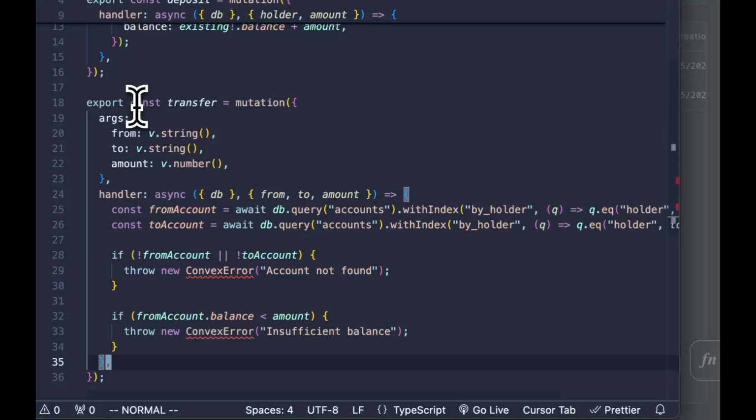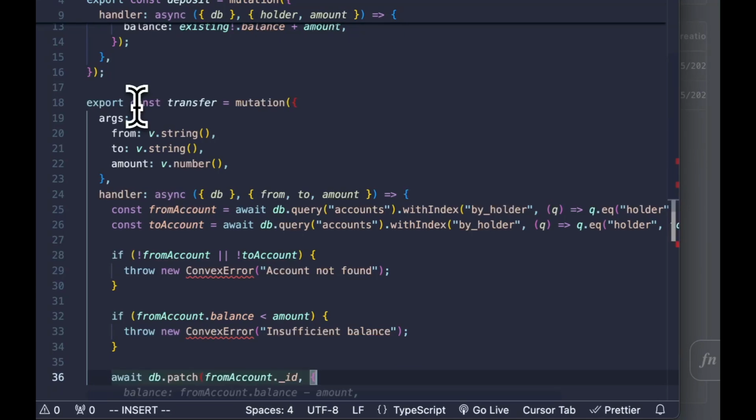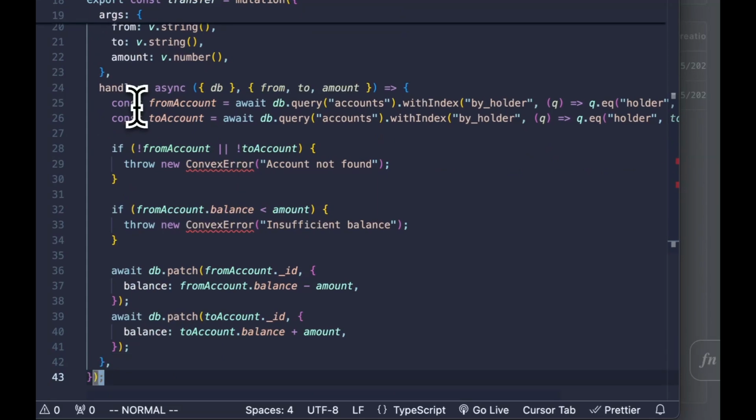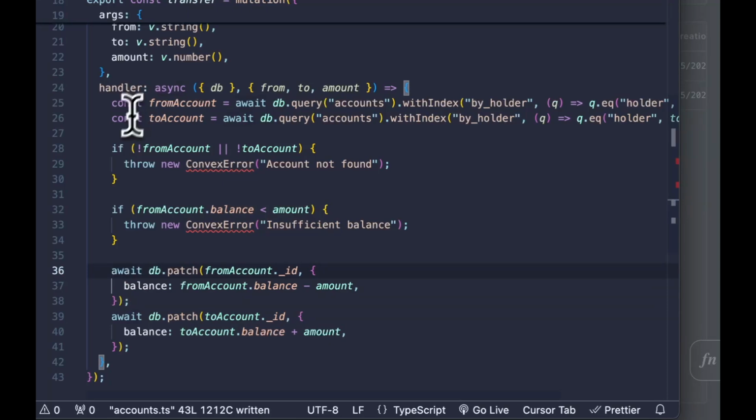And then it also checks if there's insufficient funds. So if the from account doesn't have enough money, then it throws an error. Wow, good job, Cursor. Okay, and then finally, we're going to want to move the money over. And did it generate the right code? It kind of looks like it did. Let's see. db.patch, subtracting it from one account and adding it to the other one inside of our mutation. That looks correct. Are we done?